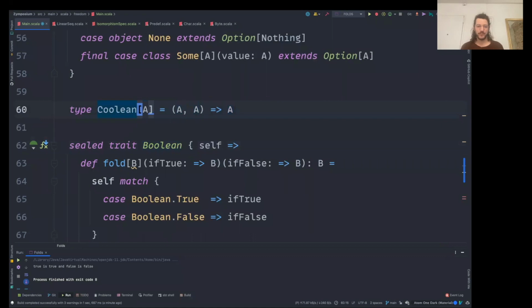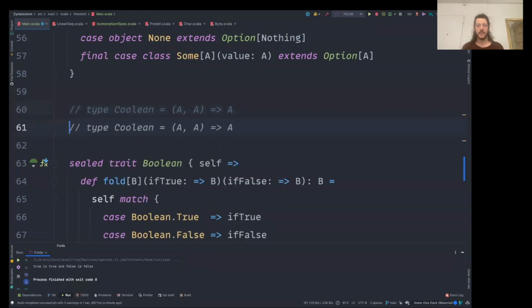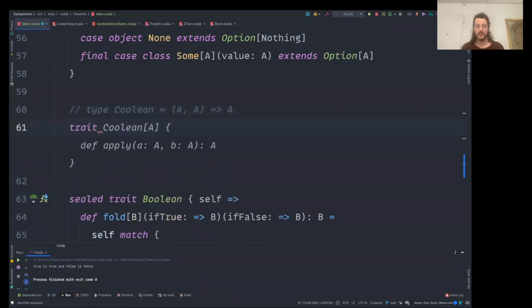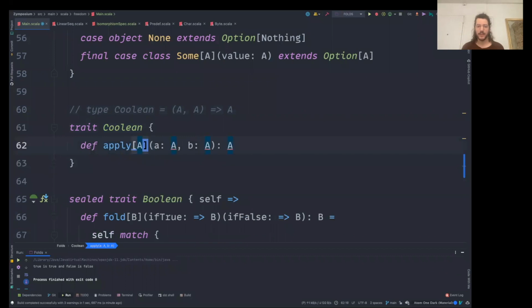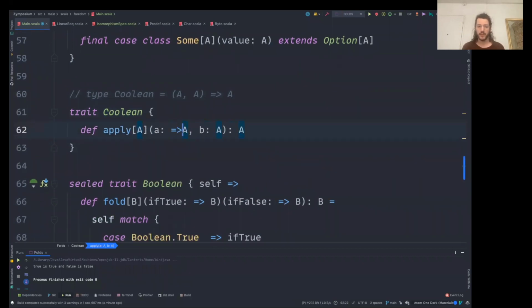So in order to hack around this, we're going to have to use a little bit of a syntactic trick in Scala by making a trait instead, because methods can be polymorphic. So instead of doing this, which we would not want, we can now on this method have our A value, which would basically do the same thing. And maybe I will make these call by name just to show the similarity here. So I'm going to say if true and if false.